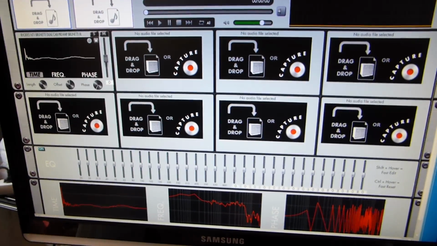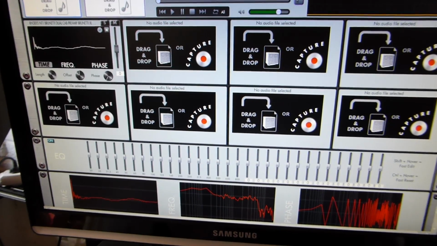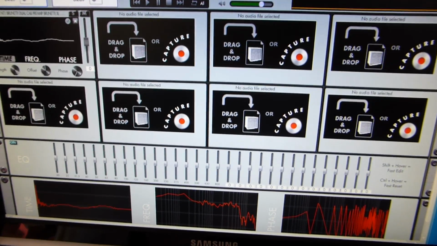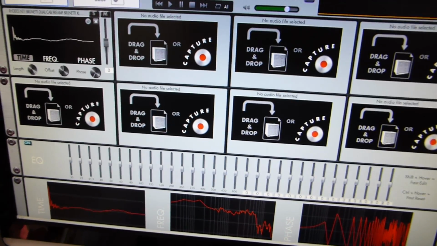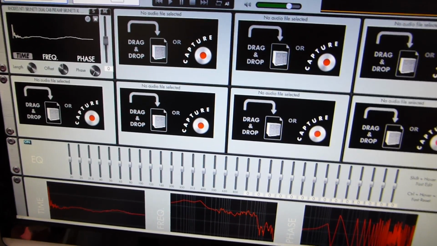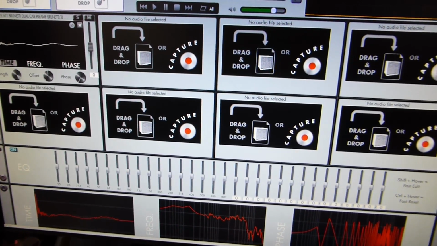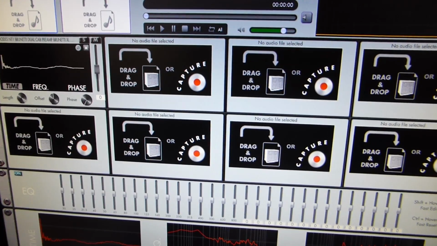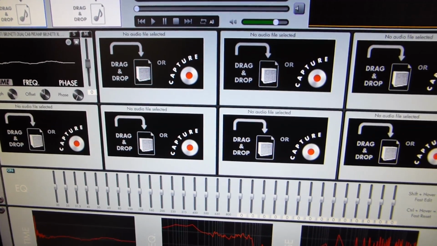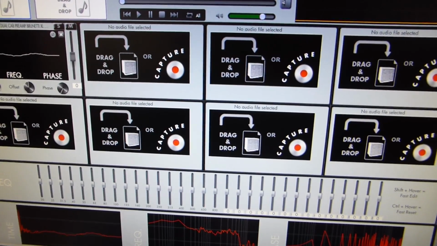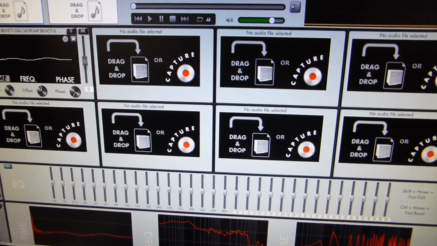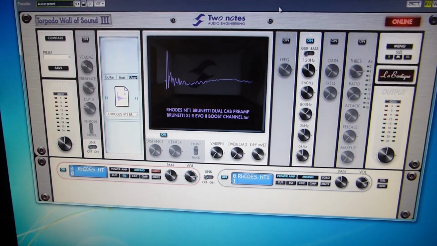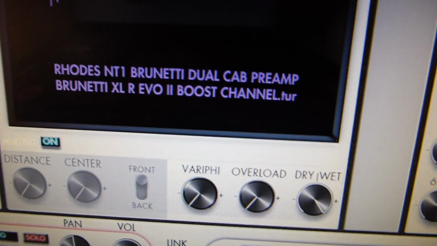Okay, basically what I've done is I made an impulse with this software provided by 2Notes. It's completely free and it's called the BlendIR for impulse response. It's amazing because I just set up my cab, which is a Brunetti, the dual cab, and my mic, which was here a Rhodes NT1. And I made an impulse, and just after that I saved it and put it here in the 2Notes Wall of Sound 3. Well, here is the name of my impulse.